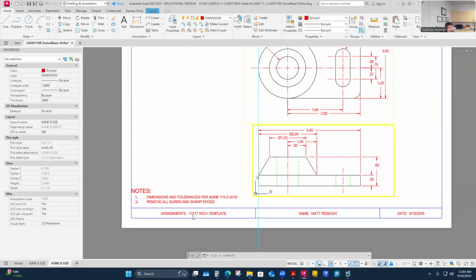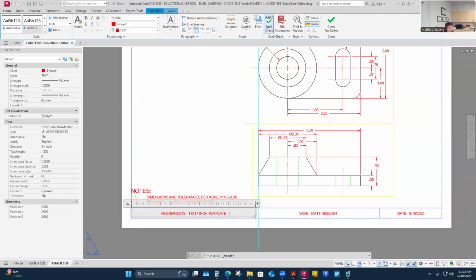I'm not really done. I noticed I didn't have my name right here. Oh, and I might need to add my fillet note because there were some fillets that I didn't detail. So there's that going on. This is, what is it called? Swivel base.